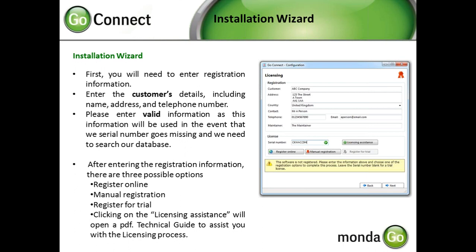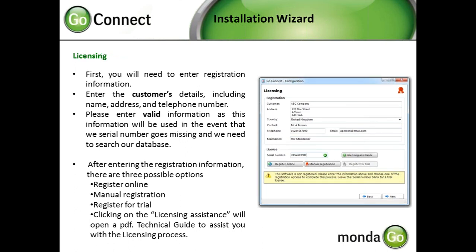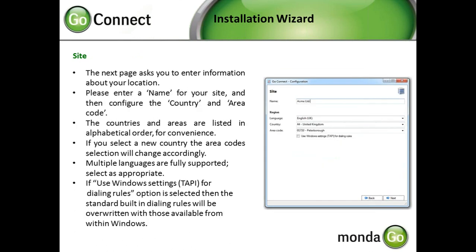So then you click on Next, and, well, I've actually gone through this already. Right, next you go onto the site page. The site page is very simple. It's just a brief bit of information about where that PBX actually is. So you give it a unique name.